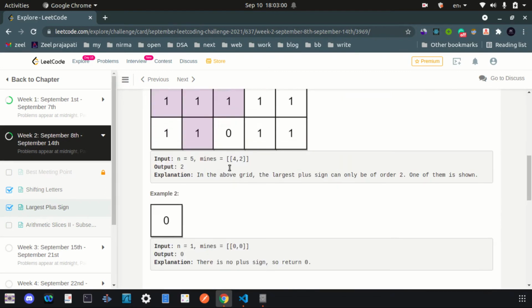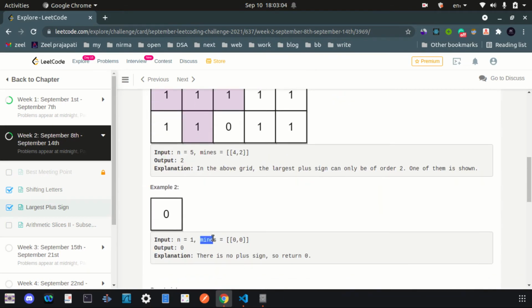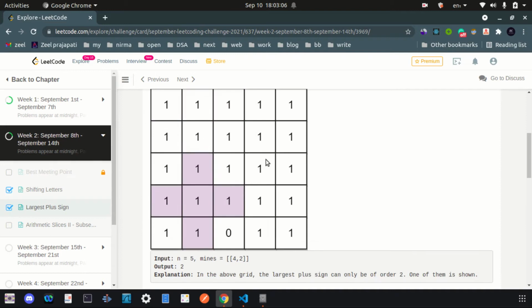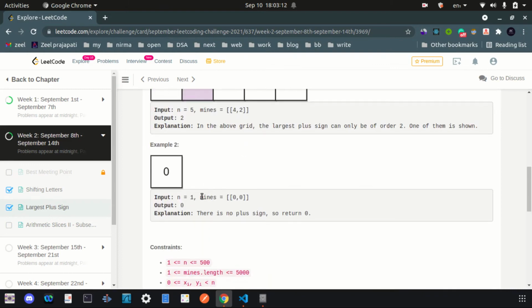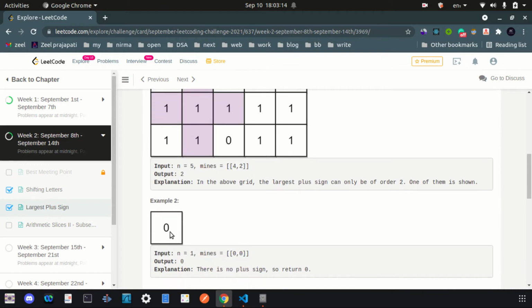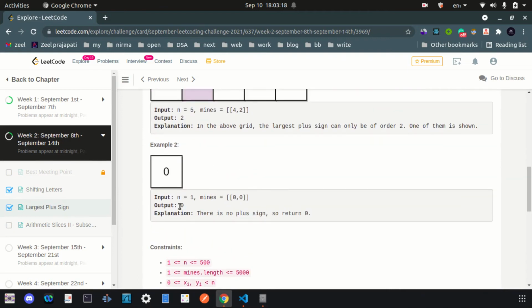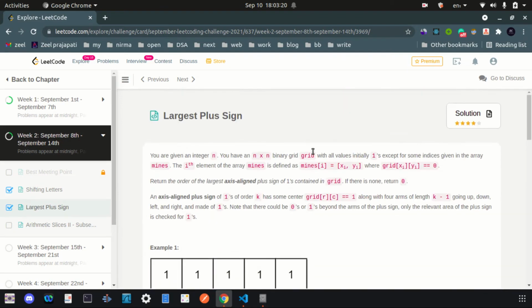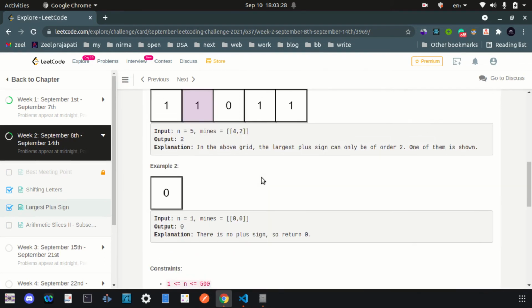So here you can see that mines length is n cross n, meaning what can our grid hold, what are the different values, it is n cross n. So if our mines length is n cross n, that means we have all the zeros, so we cannot generate any plus, so we simply return 0. So this is our edge case. Like here you can see, if you don't generate any plus, then you have to return 0.